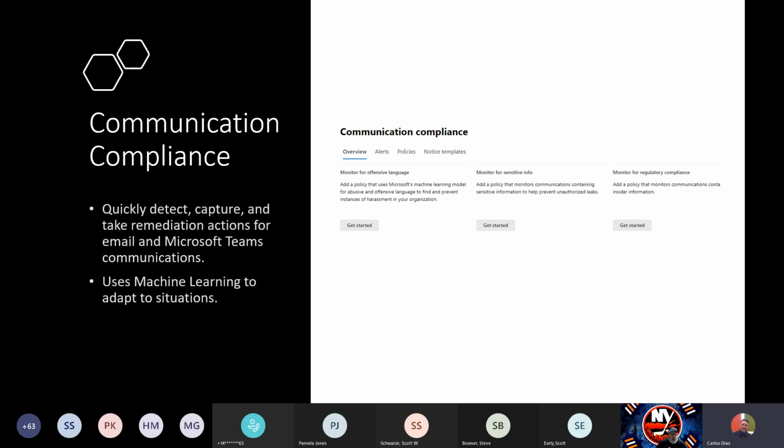So let's use that offensive language example that I used earlier. If I write, "I'm hurt by what you said," it's not necessarily a bad thing. The filter would see it and move on and not bother you. However, if I say, "I'm going to hurt you," that same word now has a different meaning. Communication compliance would flag that as an abuse and notify an administrator.